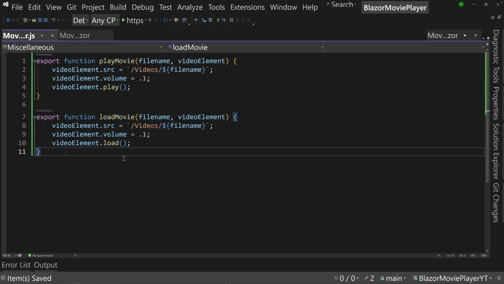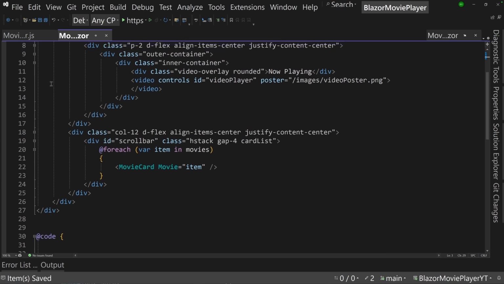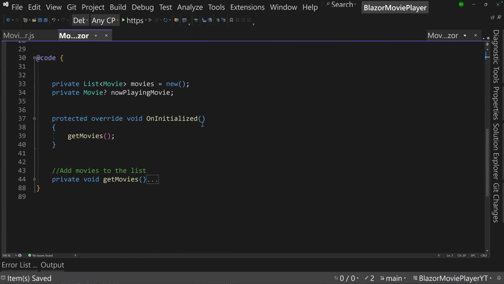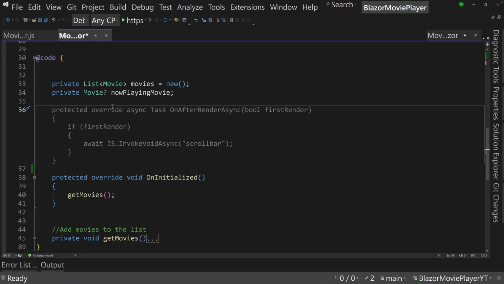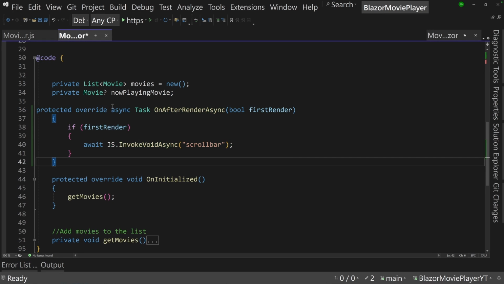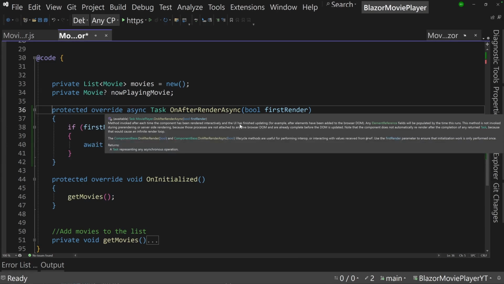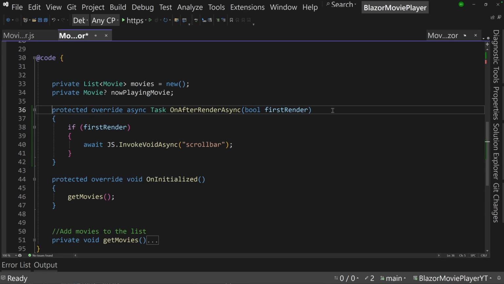All right. So let's see how we get this loaded into WebAssembly. I'm coming over here to my method. What I want to do is load this after the entire page has been rendered, so that if I access elements on the page, they're there for me to access. I have several events inside of Blazor, and one of those is OnAfterRenderAsync. If you mouse over this in Visual Studio, it says after the UI has finished updating, and all the elements on the DOM have been loaded.